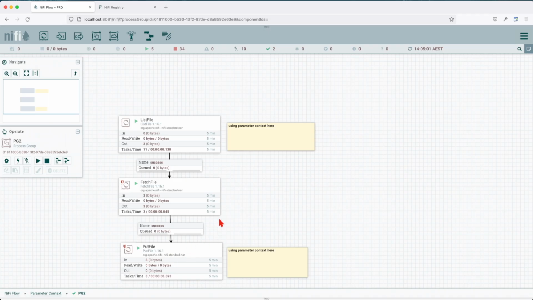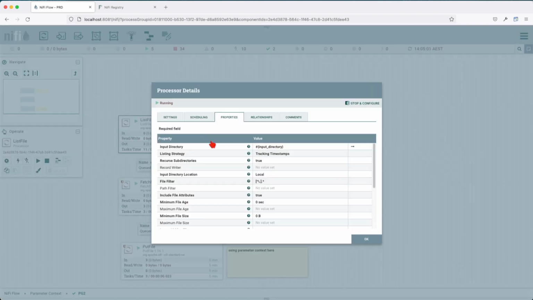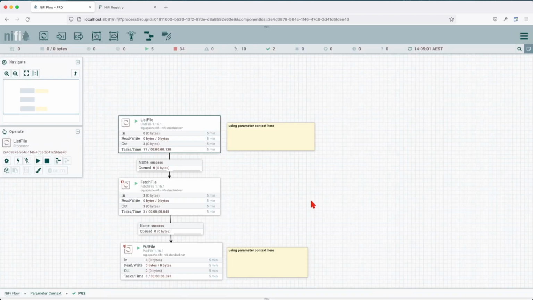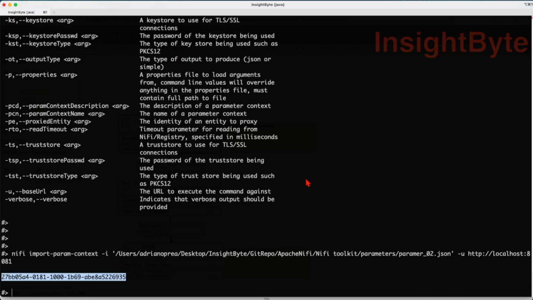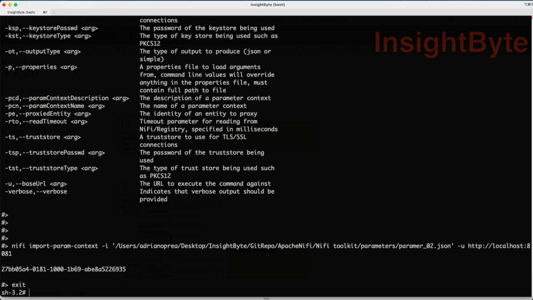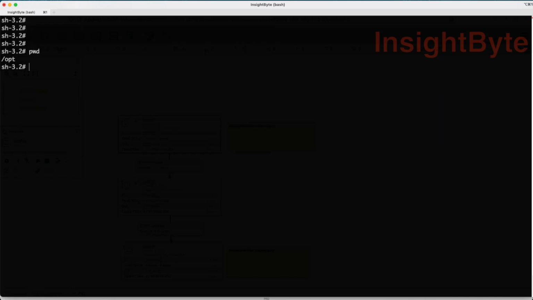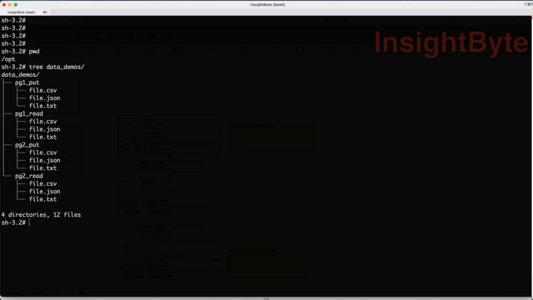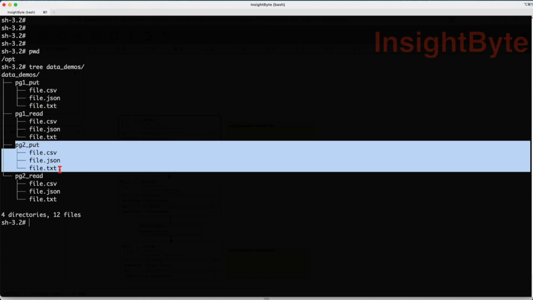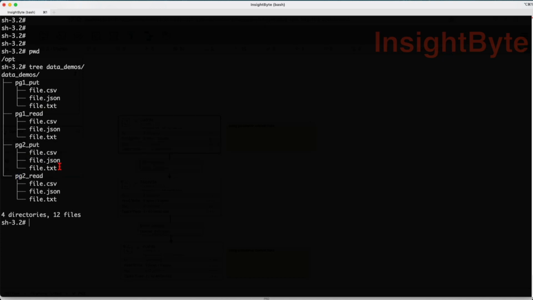All right, so it's all completed. Now, if you look inside, we haven't changed anything in the flow. We basically cloned the flow using a copy and paste, and then we just associated the new parameter context. Now, going to my terminal, let's exit this toolkit and clear it so it's cleaner. We are in opt. If we do a tree on my data demos, we can see now that PG2 put is also populated. So this demonstrates the power of the parameter context and how we can benefit from them.